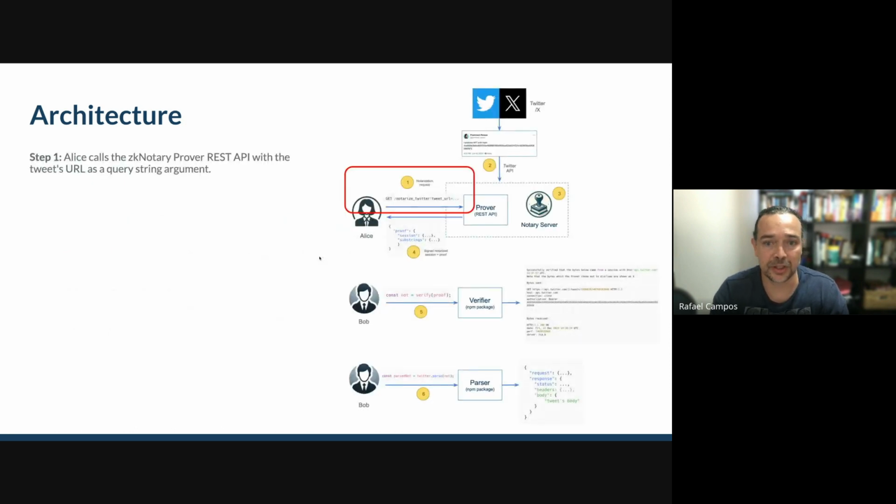So here's a step-by-step explanation of how the project works. Step one, Alice calls the REST API from the prover, and I'm going to use Twitter as an example. In this case, she's asking to notarize a tweet. She sends the tweet URL inside the GET request to the prover REST API.